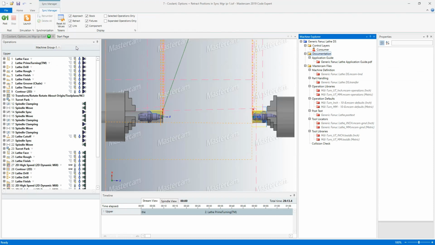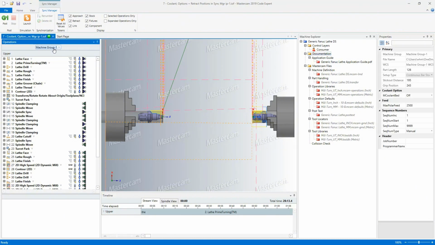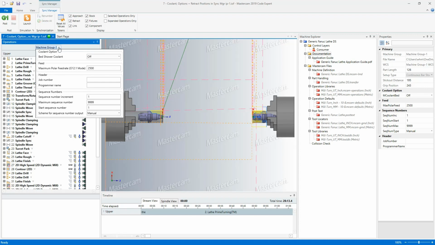I'm going to come over to the machine group, click on machine group, and click on the down arrow. This is where we can set the header information, including the program number and other global settings. We can also see on the right hand side that the property panel woke up. The property panel contains all the information in the machine group and some additional information as well. As we work through the Sync Manager, keep an eye on the properties panel as we click on different items.